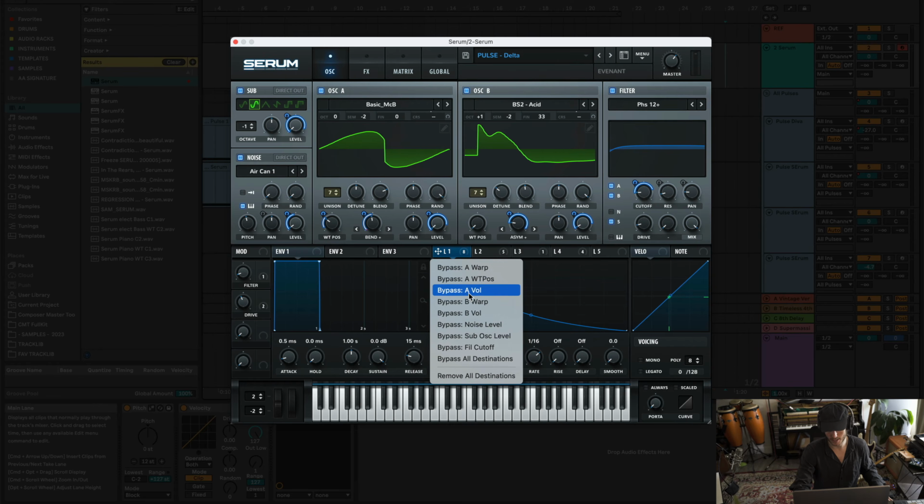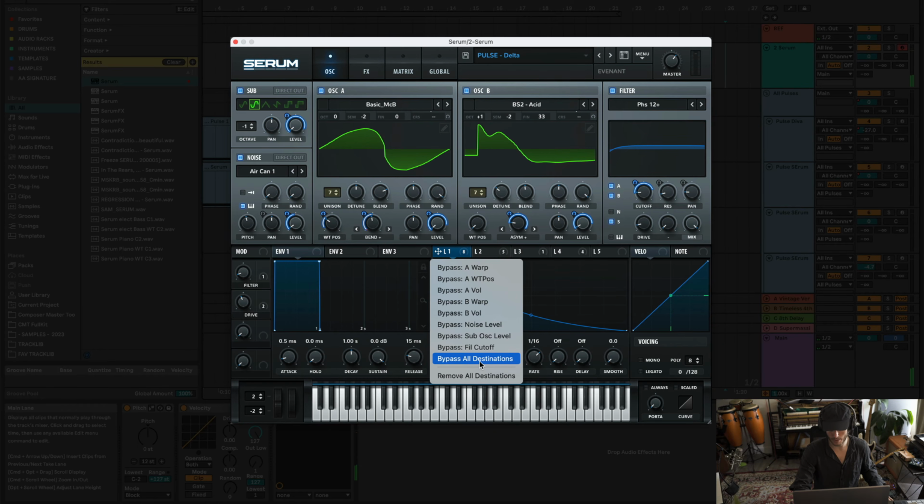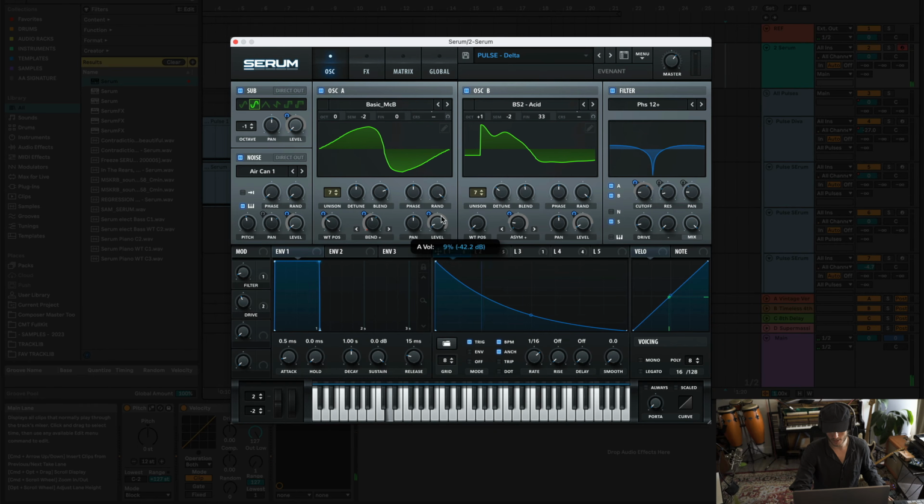If I right click, I can see all of the different parameters that I'm controlling with this LFO. So whatever I'm playing here, if I'm taking this off, bypassing all designations, it's essentially just a sustained synth. So this is actually like the core sound that's happening, and then I have an LFO that is modulating different parameters that's giving us the pluck sound.